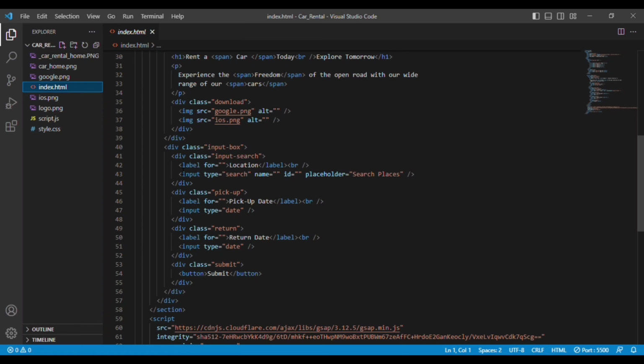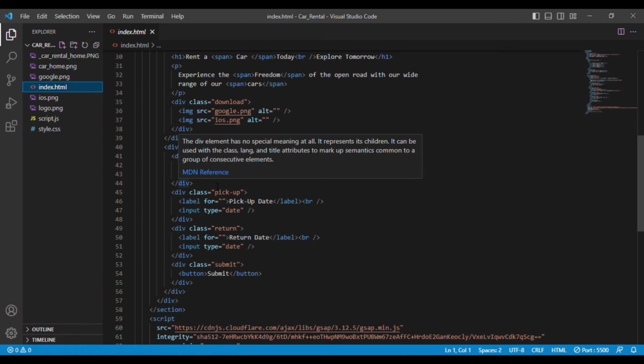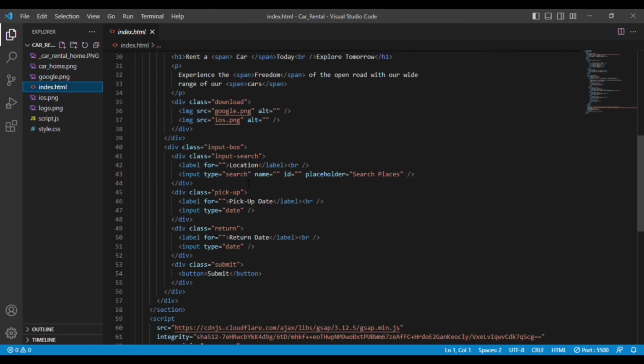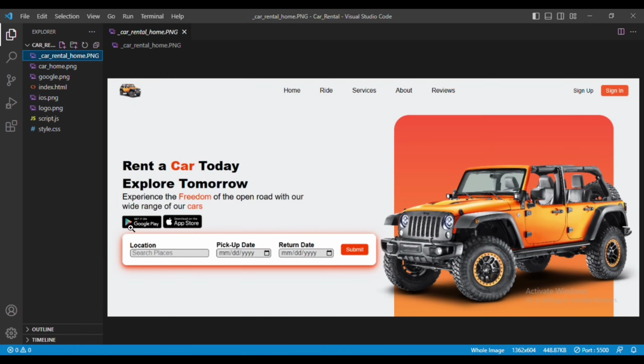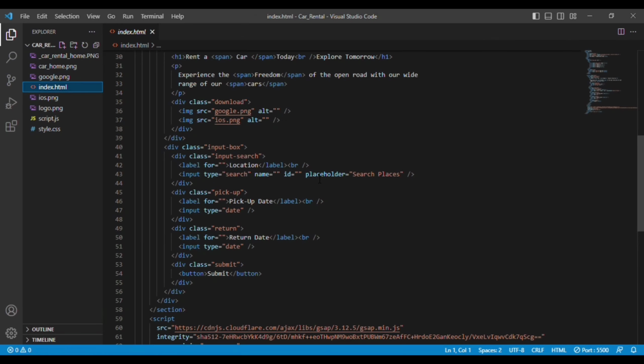In this input box, you can see first we are adding the label, which is the location, and we are having the input. And you can see here I am mentioning the type as search, which is an attribute for the input. Then we are using the placeholder for searching places. So here you can see the label. I will show you here. Label, location, you can see here location. Then inside you see search places. You can see the search places, which is the placeholder value.